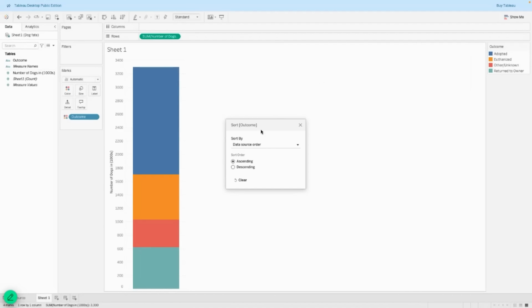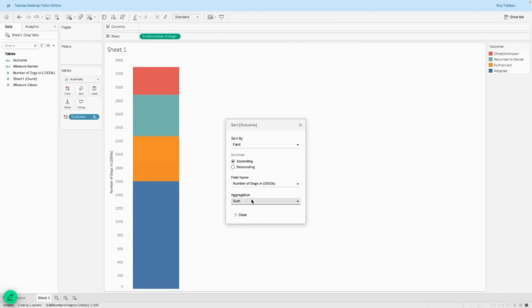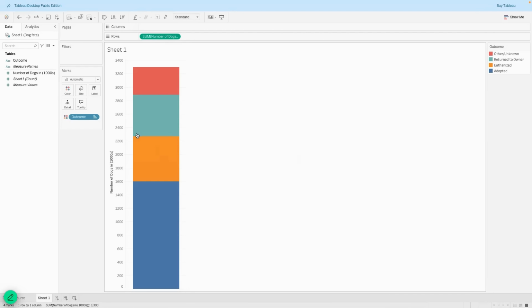Sort. I'm going to sort it based on the field name, which is the number of dogs. That way we have the adopted at the bottom, and it goes like that. Then I put the outcomes in the text label so we can see all of this. And I'll put the number of dogs in the text label as well.